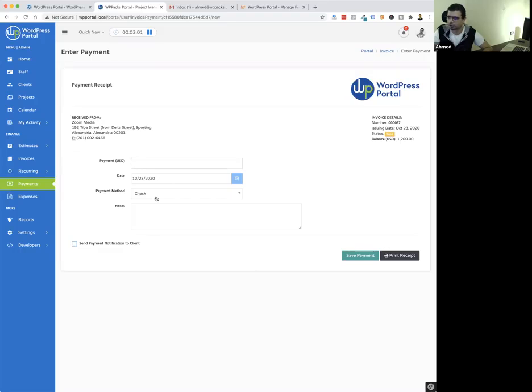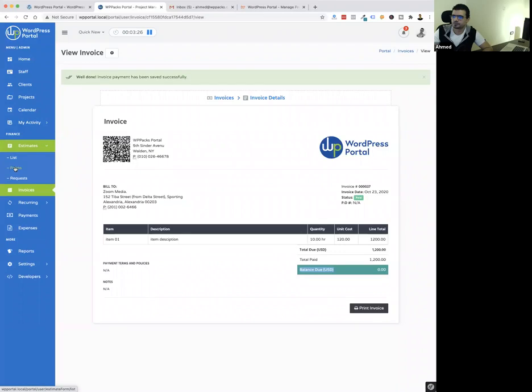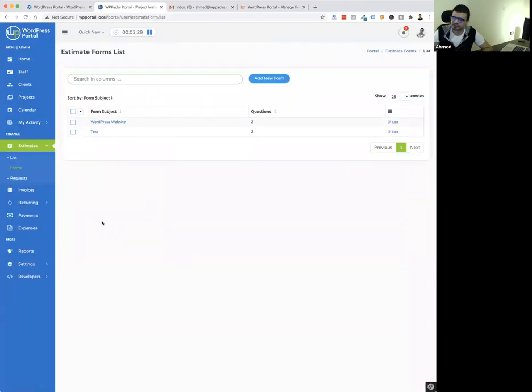So also as admin, you can just make a manual payment here. Let's say it's paid in full through a check, and you have the option to send a payment notification to the client and save the payment. Once we have entered the payment, it's now converted to a paid invoice, and there's no due balance for this invoice, and it should be closed. So this is about estimates.